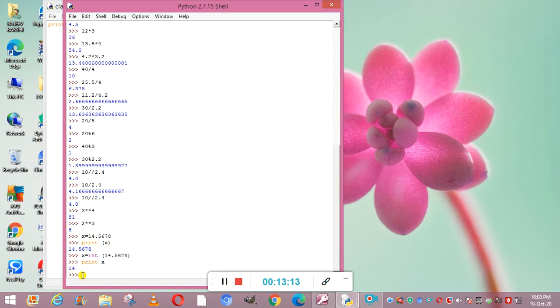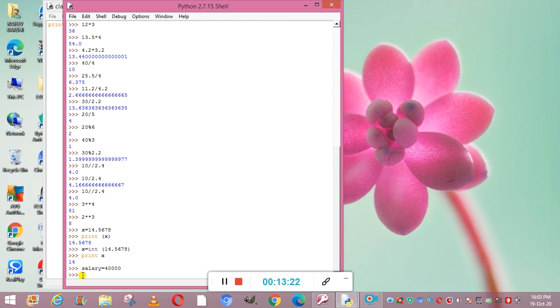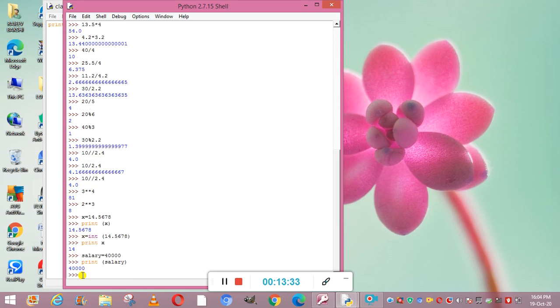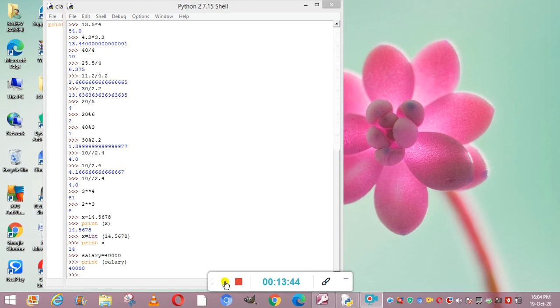Now we take an example of a variable. Suppose we take a variable salary is equals to 40,000. Now we will print salary. In brackets we will write down salary. That means we want to print out the value of the salary. Now salary was a variable, it was storing the value 40,000. Now we have printed this. So what is the answer? The answer is 40,000. This is the use of variables.